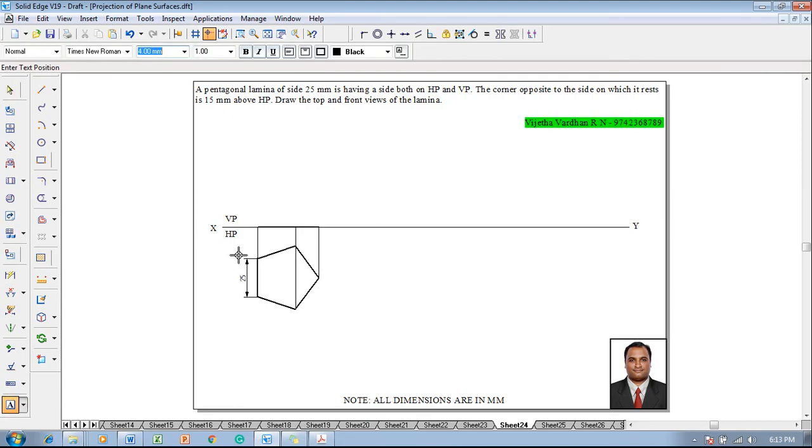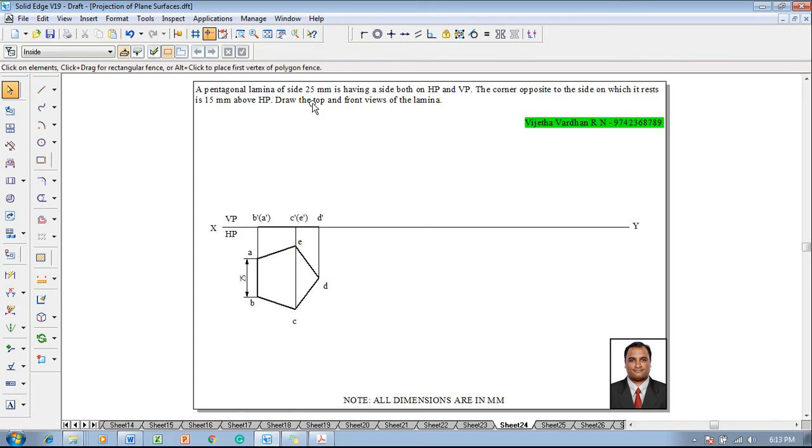So make use of a text command and name the corners as A, this is going to be B, this is going to be C, D, and this is going to be E. Accordingly, here in the front view, B dash as well as A dash, and then C dash, E dash, and then finally D dash.